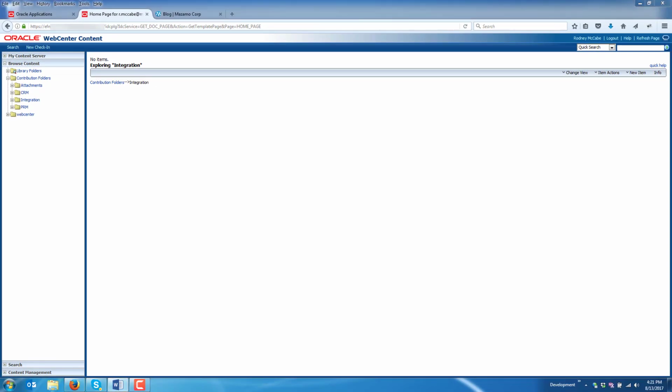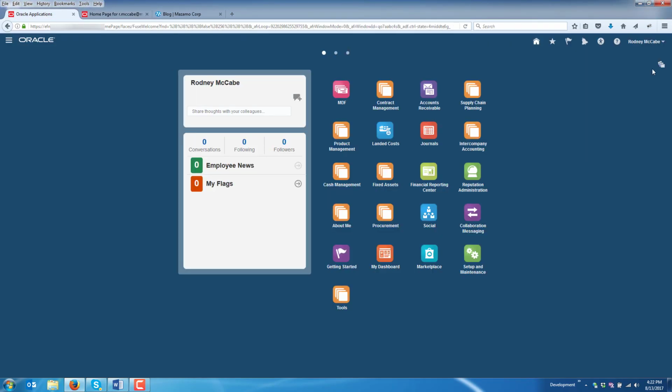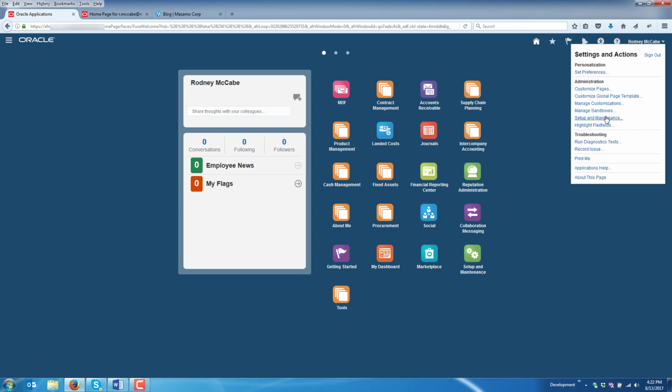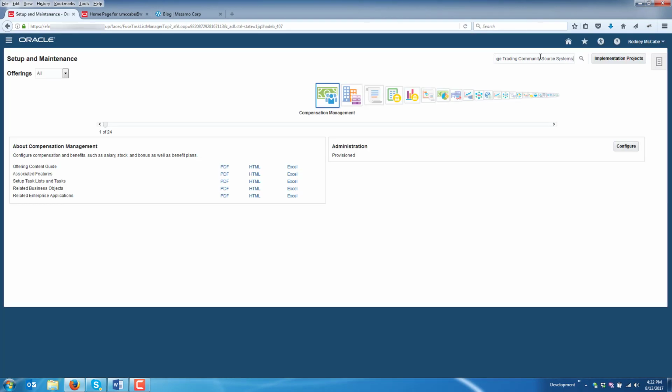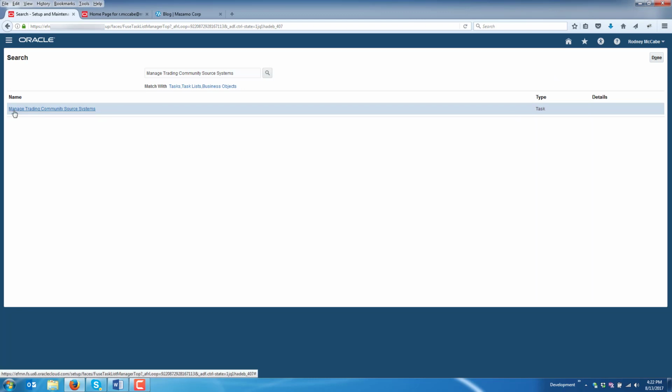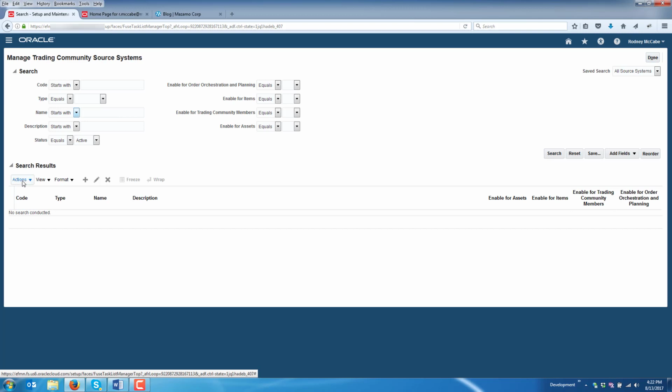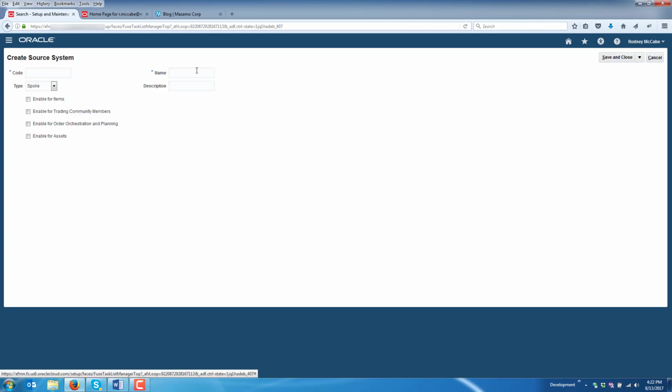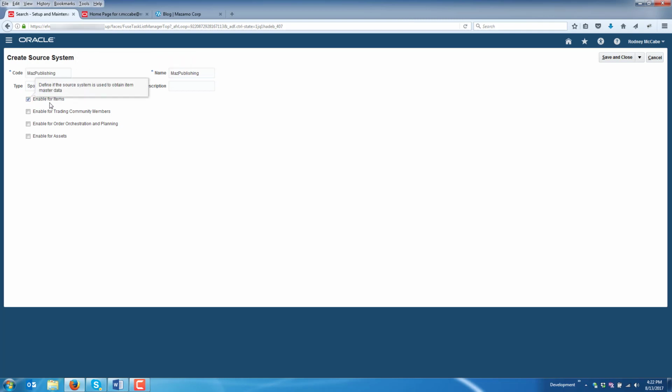And now we're ready to define our trading community source system, also known as a spoke system. To do that, we're going to go to Setup and Maintenance. And we're looking for our task, Manage Trading Community Source Systems. And here we're going to create a new one. I'm going to call it Mozimo Publishing, or Moz Publishing for short. And we want to enable this for items. Okay, so let's save and close.